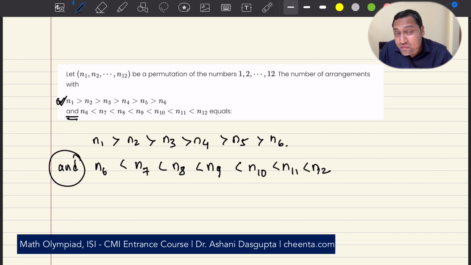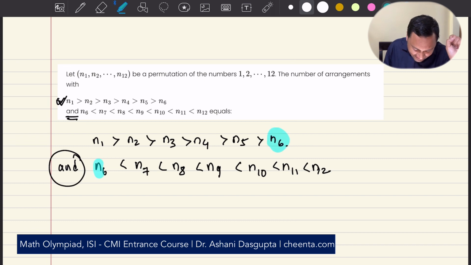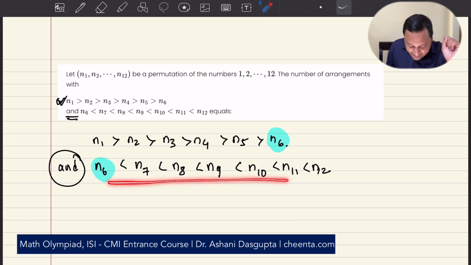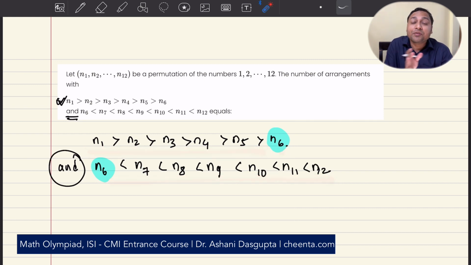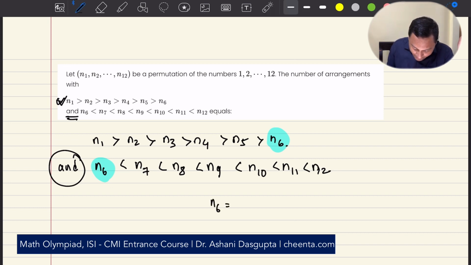And one thing that immediately comes up is that n6 is the smallest of all the numbers, isn't it? Because n6 is smaller than the ones that come after it, and n6 is smaller than the ones that come before it. So n6 is clearly the smallest number in this particular permutation, and therefore n6 is equal to 1. The smallest number is 1, right? So that's sorted. Now what do we have to do?